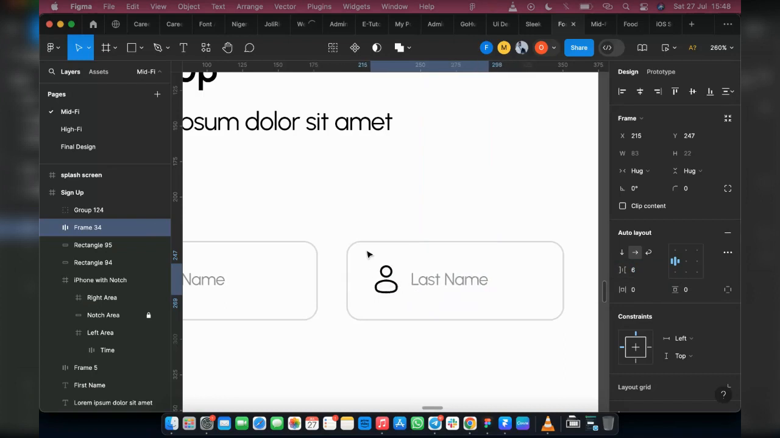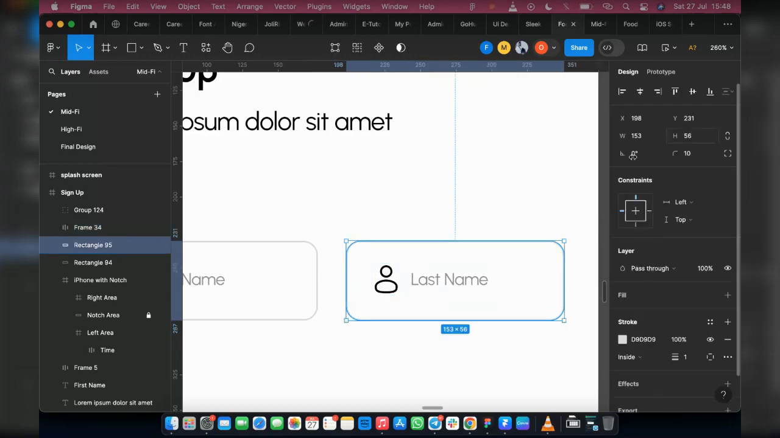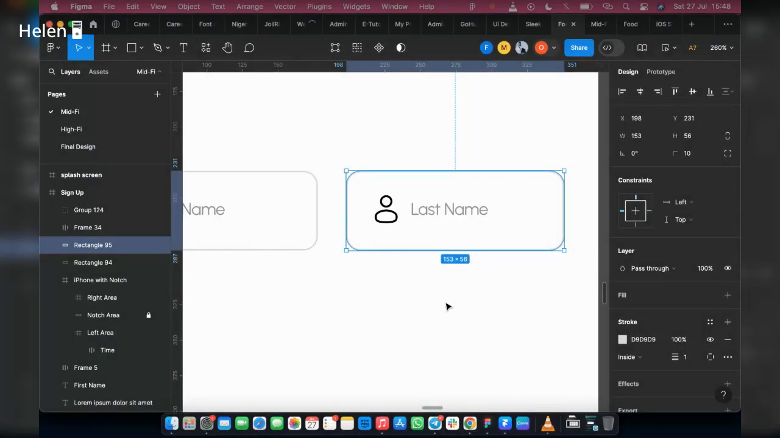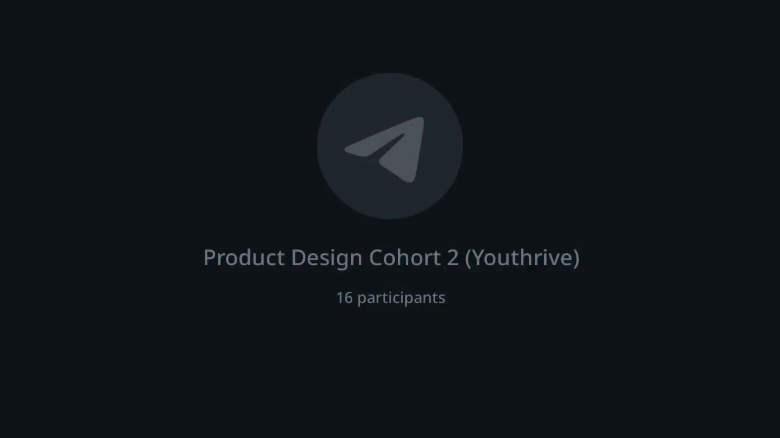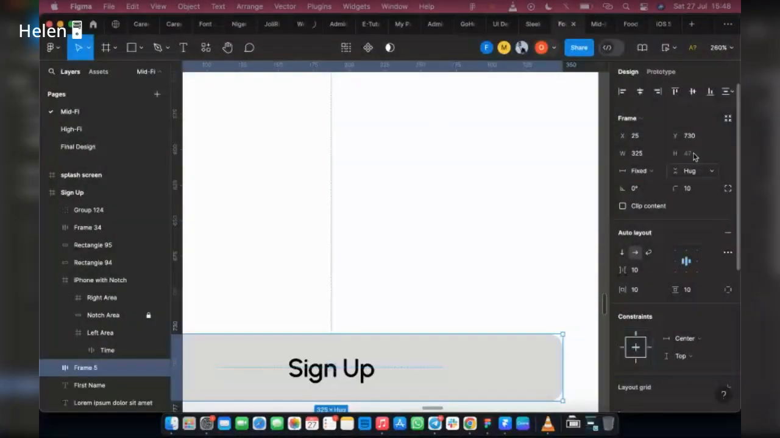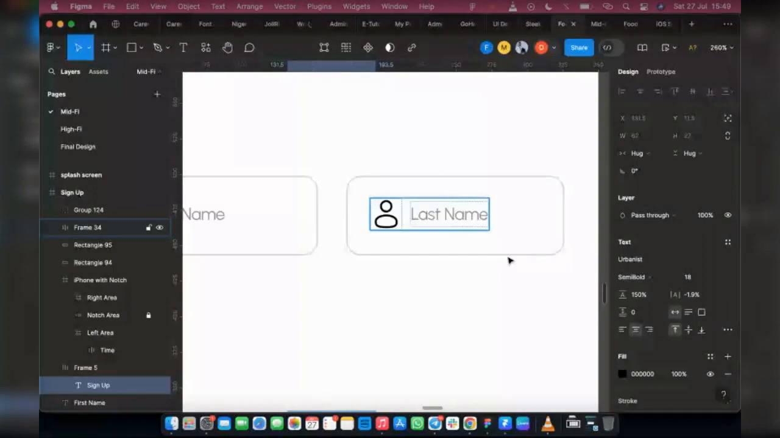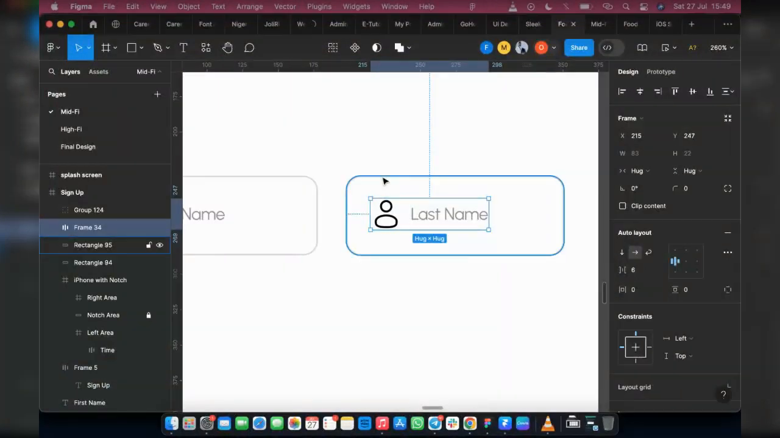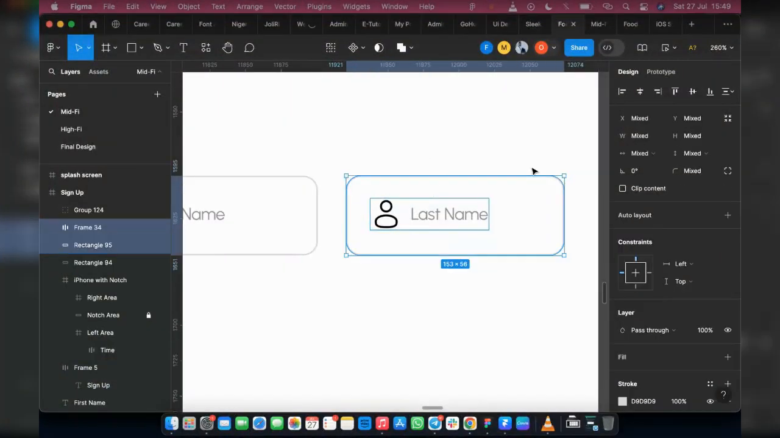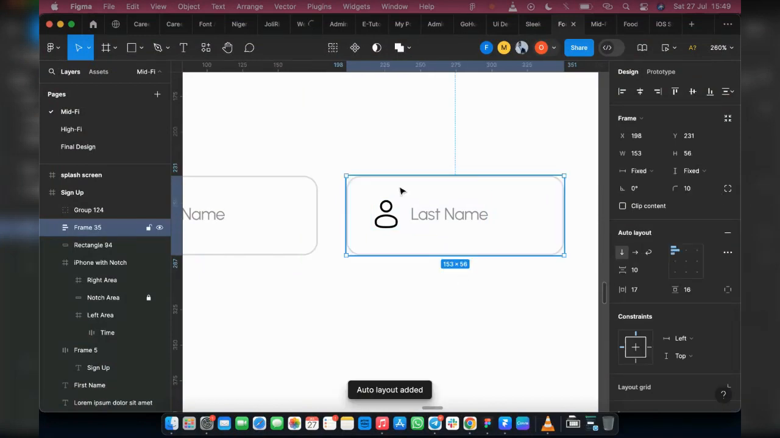So let's see the height of this we are using. The height of this is 56. And the height of my input field cannot be longer than my button. I'm using 50 here, so my input field is also going to be 50. So I've corrected this. So let's go back and then make this 50. So I'm going to hold this together and then I'm going to make it auto layout. So once I make it auto layout, I'm going to come here and then change this 6 to be 0.